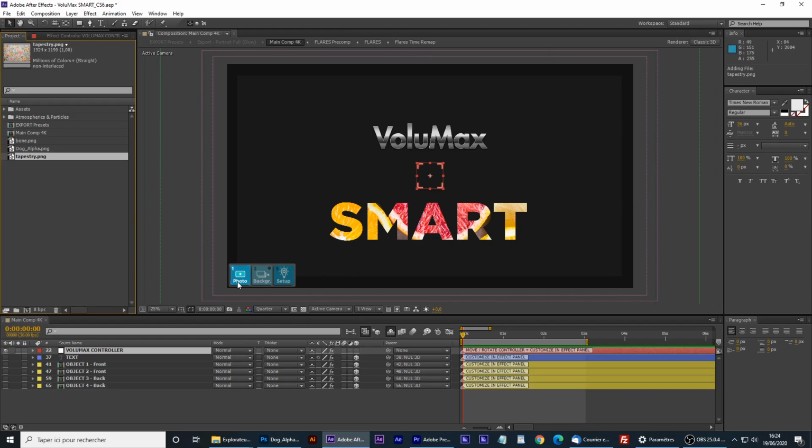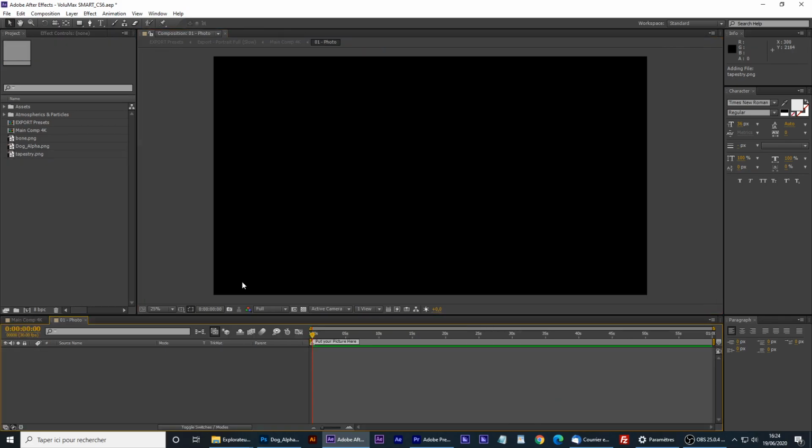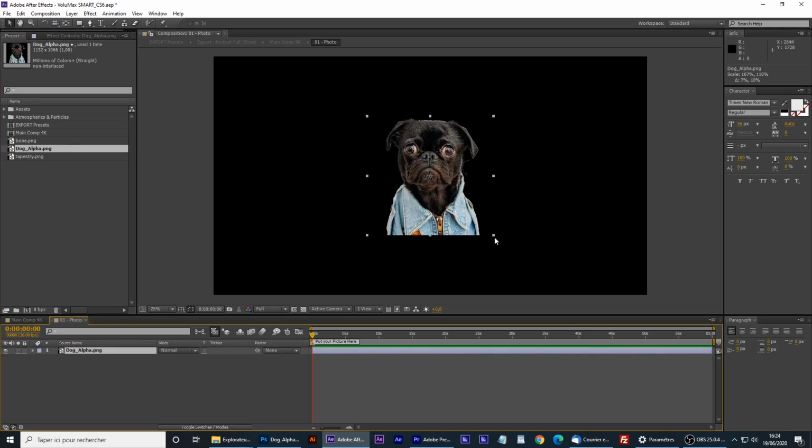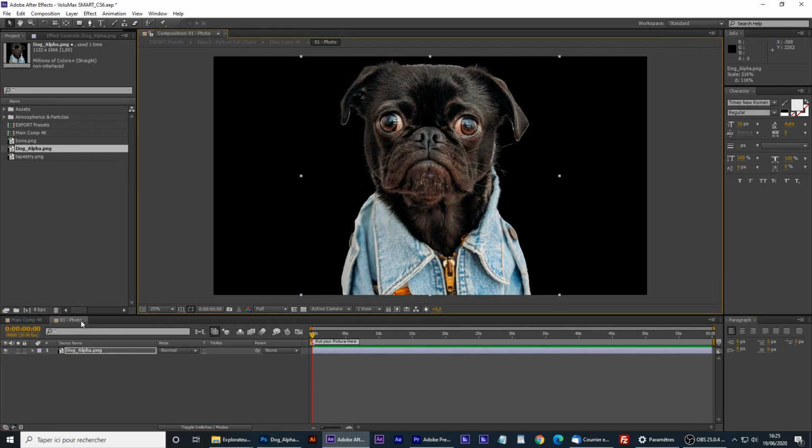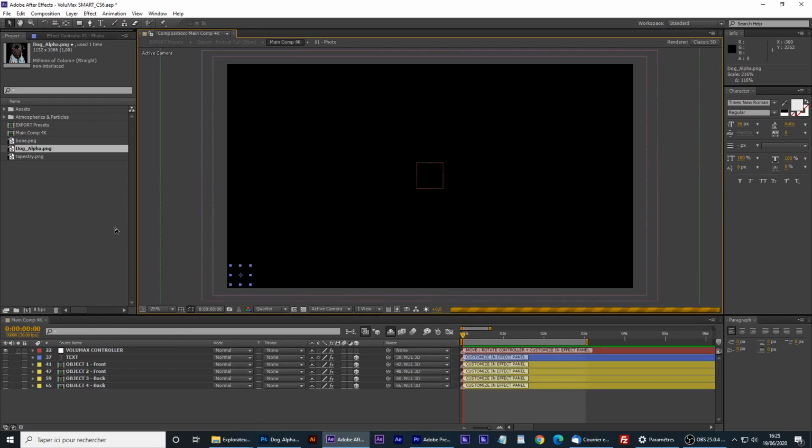But first we have to import our picture. The main picture we're going to transform in 3D is the dog. So it's going to be imported in one photo. Let's double click on this button. So let's import the dog in the layers. Okay, I'm going to scale it. And I can close the one photo composition.